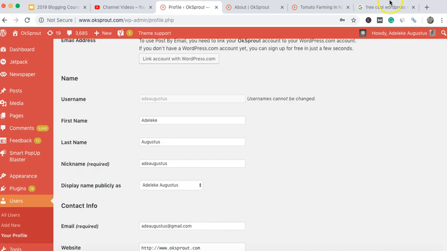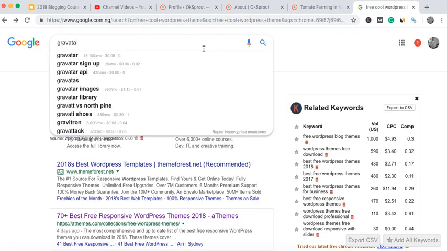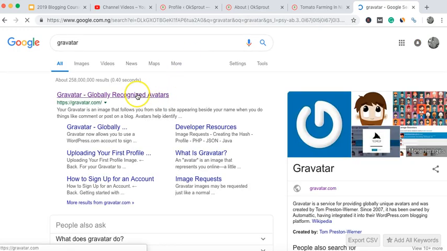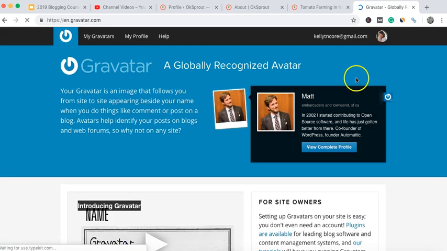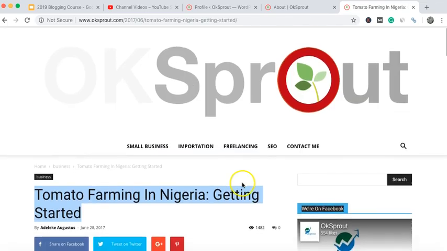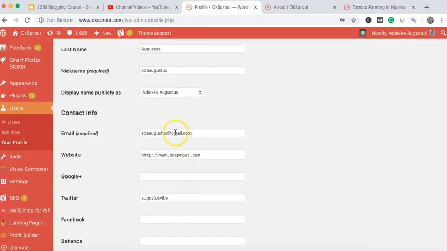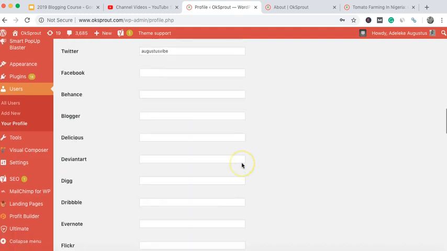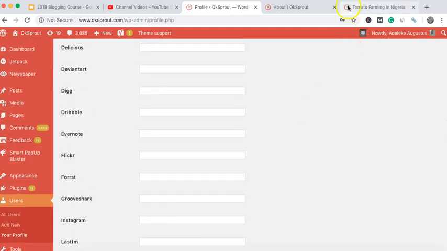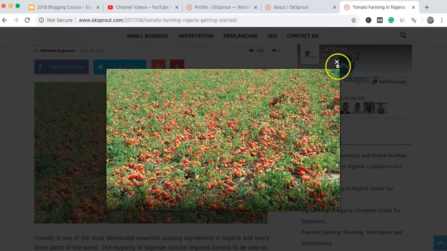Then you can just search Gravatar. Gravatar is now a part of WordPress. So just search Gravatar, globally recognized avatar, click on it and sign up for Gravatar. Then upload your image on it and use the same email on your profile here. Yeah, the same email that you're using for Gravatar, use it here, then save. Automatically your picture will start appearing on your site, and anywhere you comment with that same email, your picture will start appearing there.